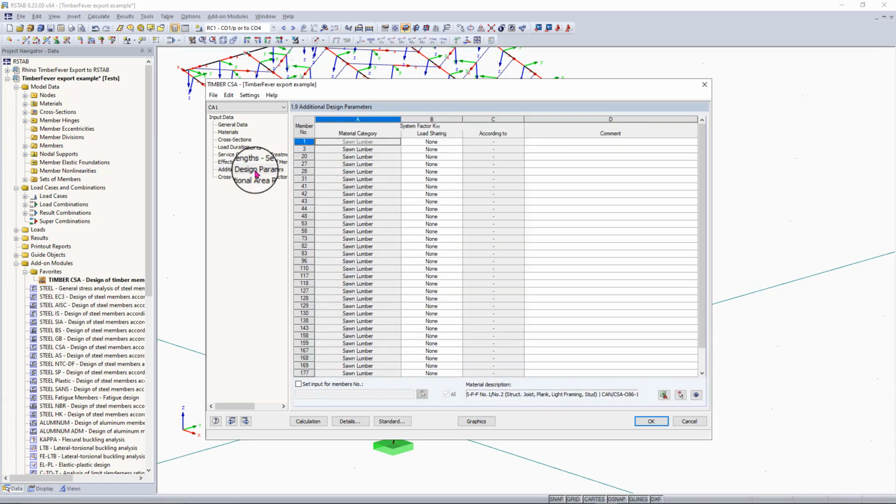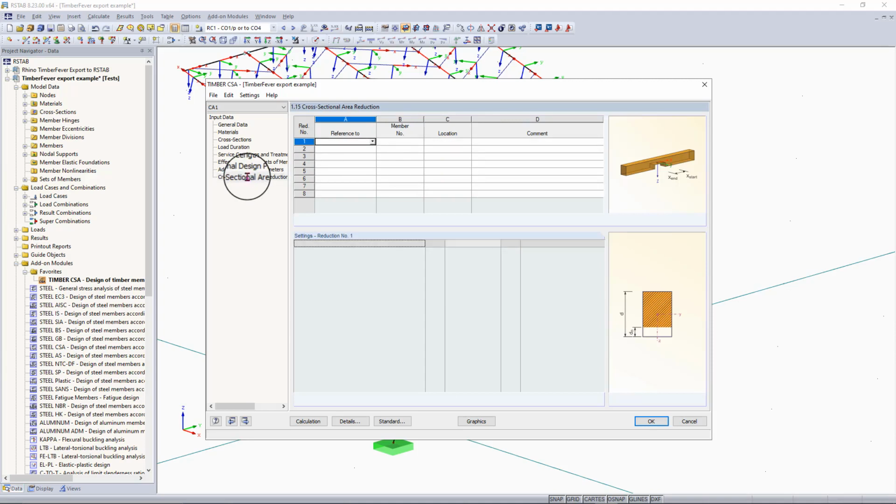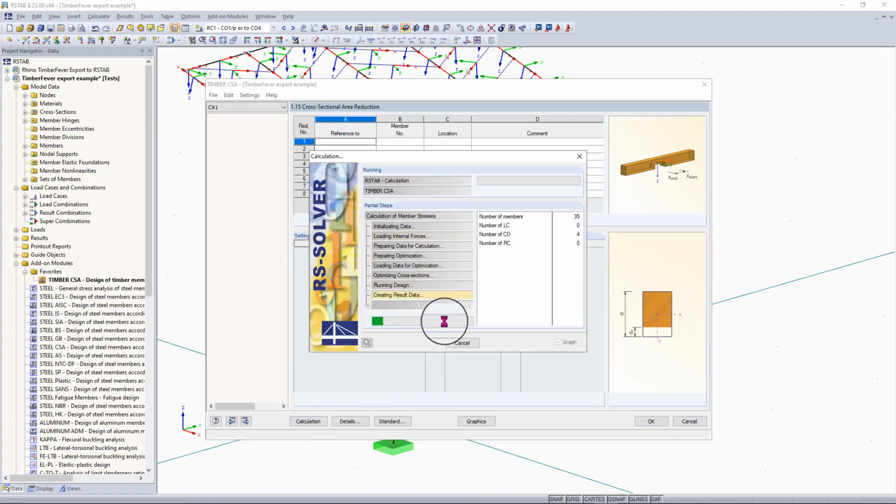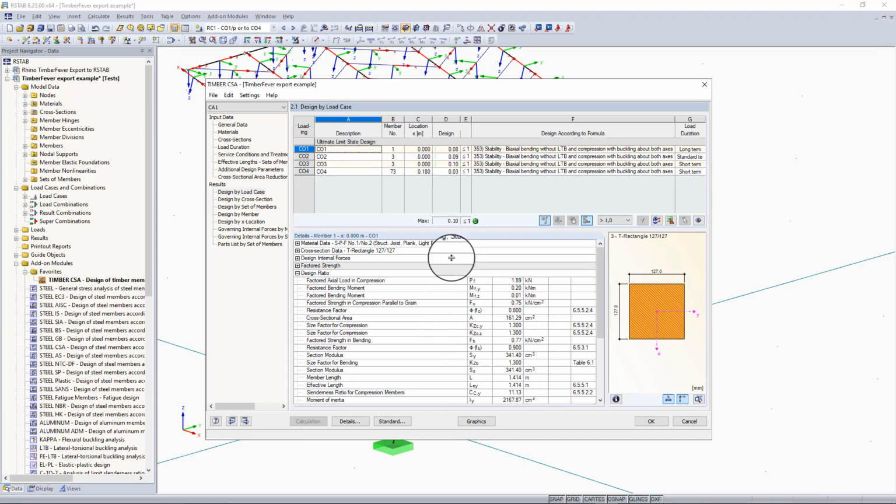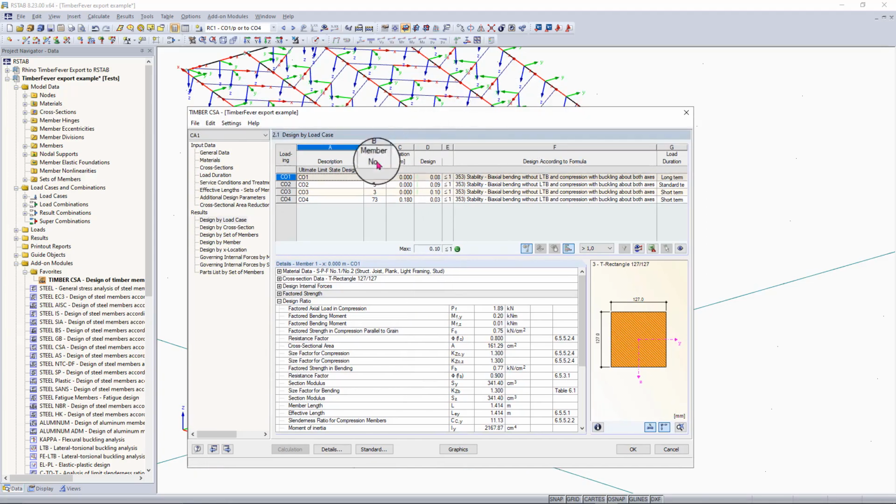Next, we have our additional design parameters for our material category and our load sharing. We'll keep all of this as default as well. And then for cross-sectional area reduction, we will leave this alone as well. So now that all of our information has been filled out, we can hit calculate. And you'll see after hitting calculate that all of our results are filtered by design by load case. So it's telling us the governing value for each load case right now.